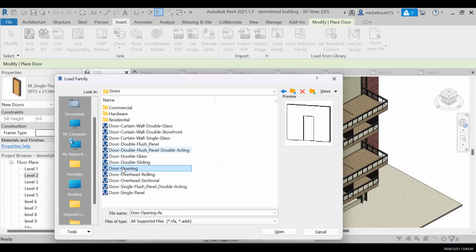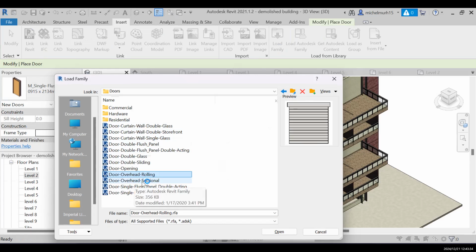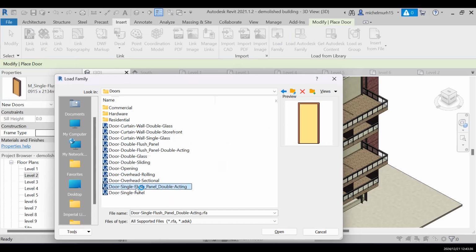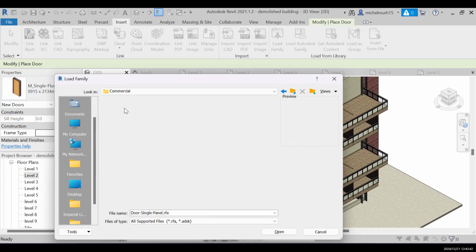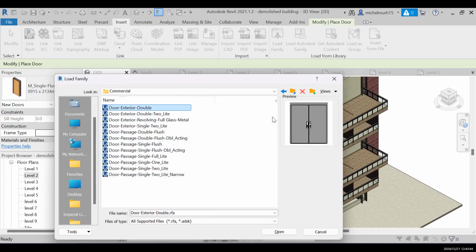I have a lot of the opening wall, door, the sectional. So I'm gonna just, we have another option, the main option that you can take. Even if you go on commercial, if you go on commercial here, you can see that you have many doors that you can use, right? I like this door, by the way, the exterior double two lights. So I'm gonna take this one.